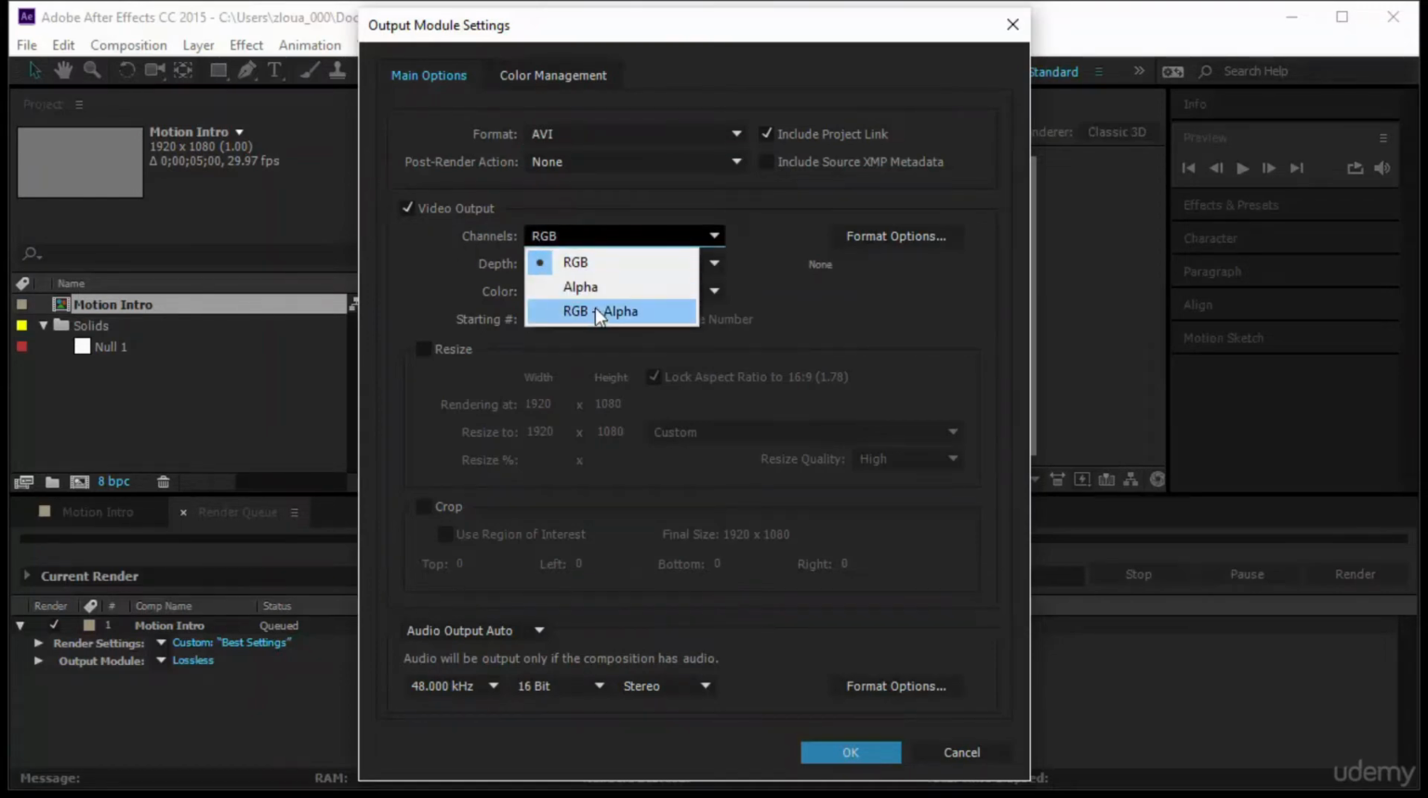If I look at channels, I have RGB and alpha. I will click on RGB from alpha. Now, when I have RGB and alpha, it means it's going to show me the RGB channels, and the alpha channels, meaning the non-transparent channels, will be shown.